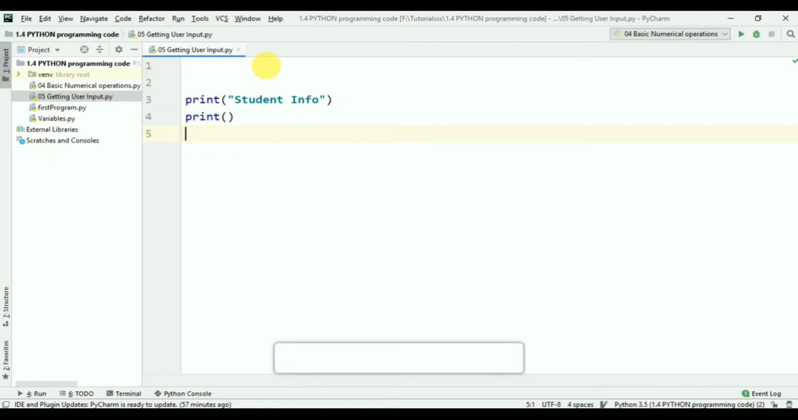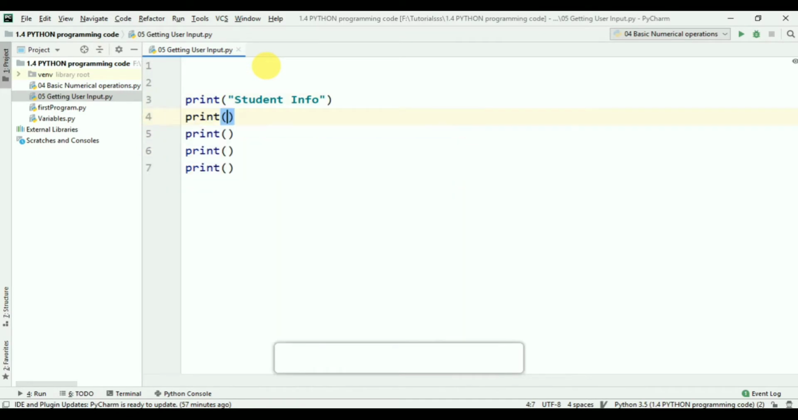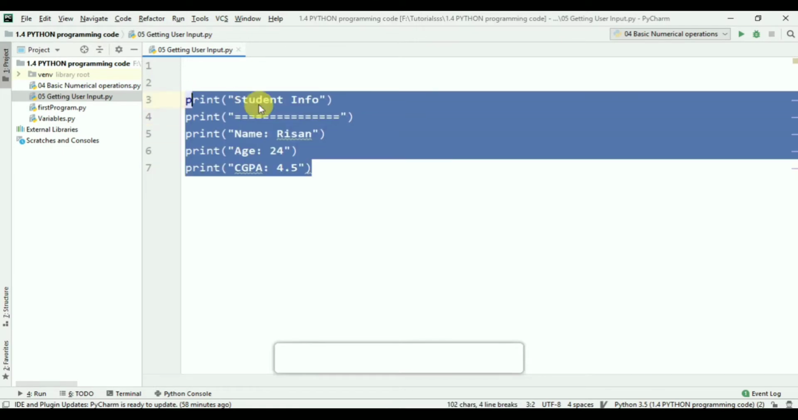I just get another print function and just try to print here some dash. In the fifth line I just try to print the name of someone. Suppose here I just set a static name. In this one we just print the age of the user. Here I can print the CGPA of the user. In this line I just set a static value. Here name, age and CGPA are static.